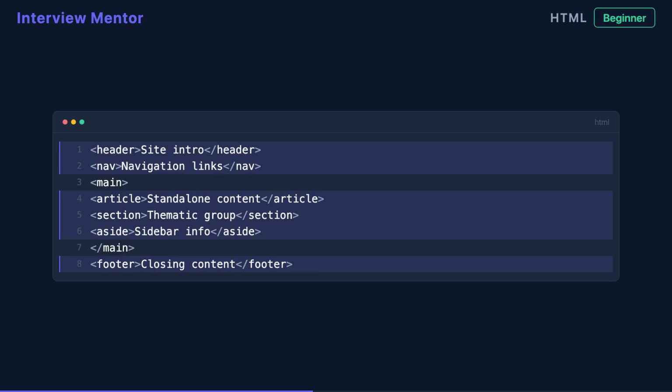Let's look at the key elements. Header for page or section intros, nav for navigation links, main for primary content, article for standalone content, section for thematic grouping, aside for sidebars or tangential info, and footer for closing content. Each of these replaces divs with meaningful tags that describe what the content actually is.